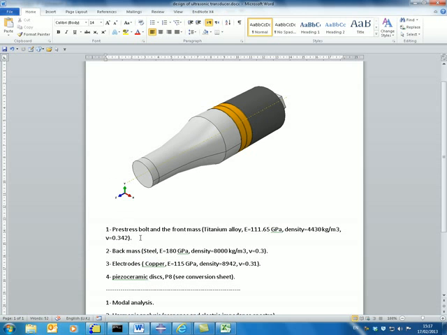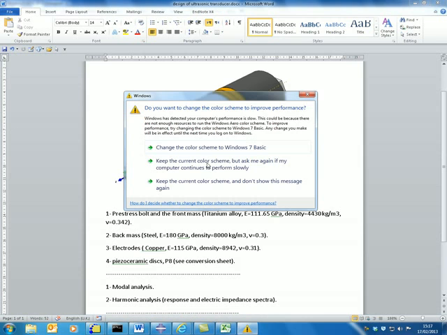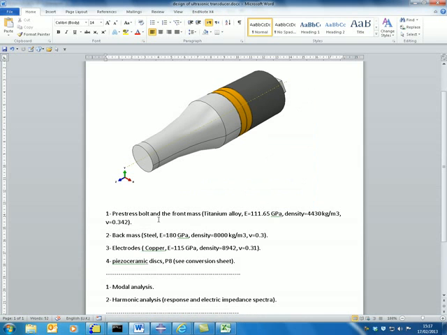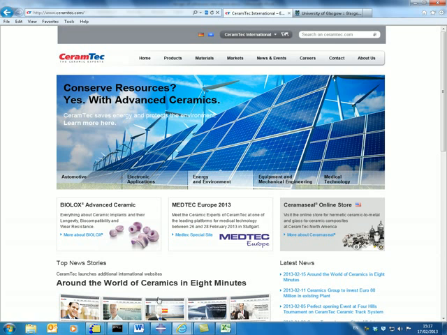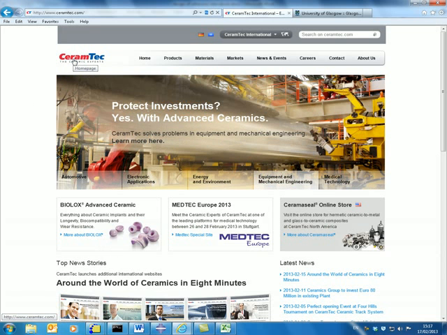In this modeling, I've used the materials which can be seen here. So for the prestress, bolt, and front mass, I've used titanium alloy. For the back mass, I've used steel, mild steel. For the electrodes, I've used copper. For the piezoelectric material discs, I've used B8, for which I got the specification from the Ceramic website.